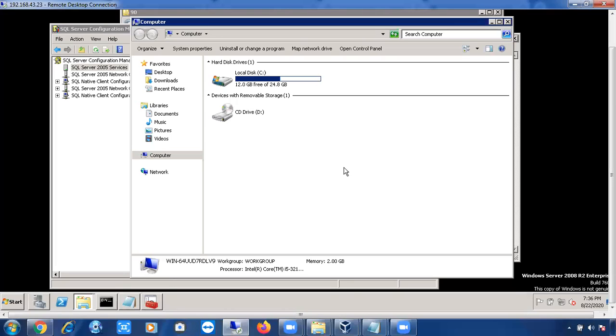Just type that fixing MSI MSP in Google. You will get a link from the Microsoft website. There you can find one small tool, 2 MB or 3 MB tool will be there. Just install that tool. Okay, open that tool. There you can find scan, like how you are scanning by using the antivirus. There will be one button called scan button. Click on that scan button.